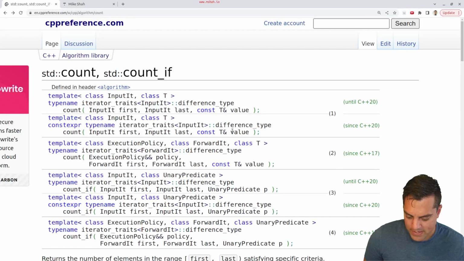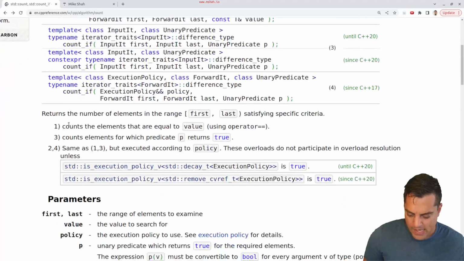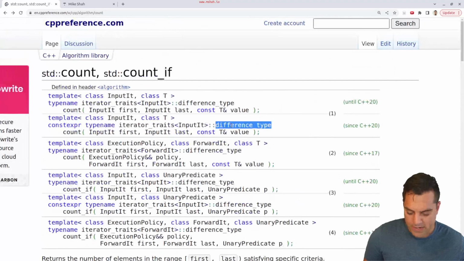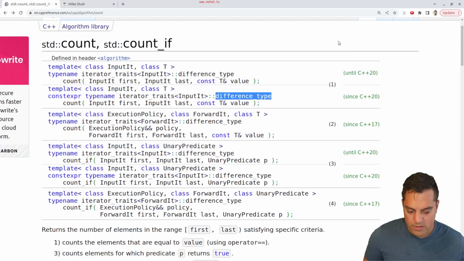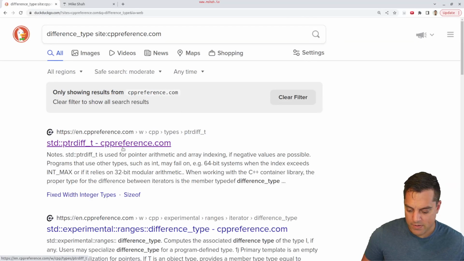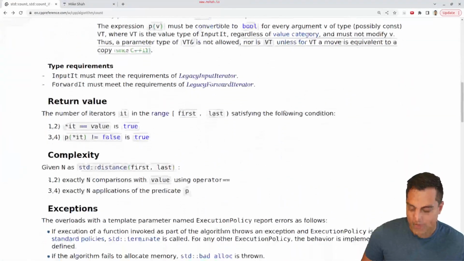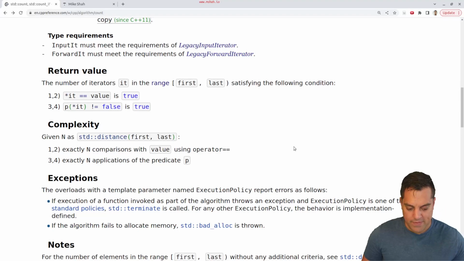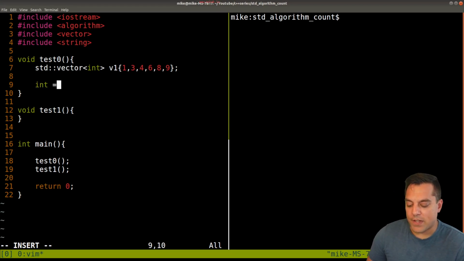Let's see what it's actually giving us here. It's giving us a difference type. It is counting things, so it should return some sort of integral value. Maybe a size_t, because it's going to be 0 or more. I actually don't see if that's what it's returning, but let's play around with it and run it. I think it's just going to give us some integer value here.